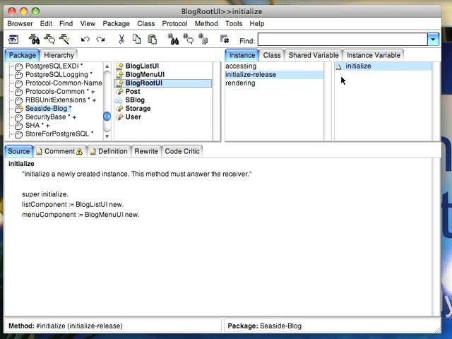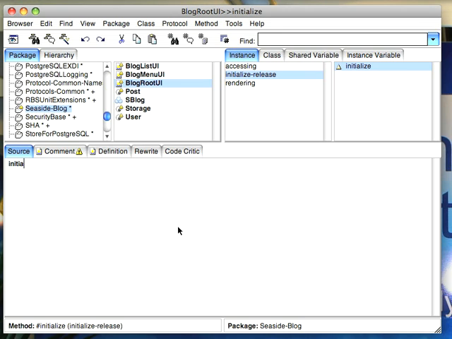And now we're going to go back to our root UI for just a moment, and we're going to go to its initialization because we want to change this. Instead of having blog menu UI just be initialized this way, we're going to have the menu component initialize itself a little differently. So we'll say self initialize menu component, and then we have to of course add that method, so initialize menu component.